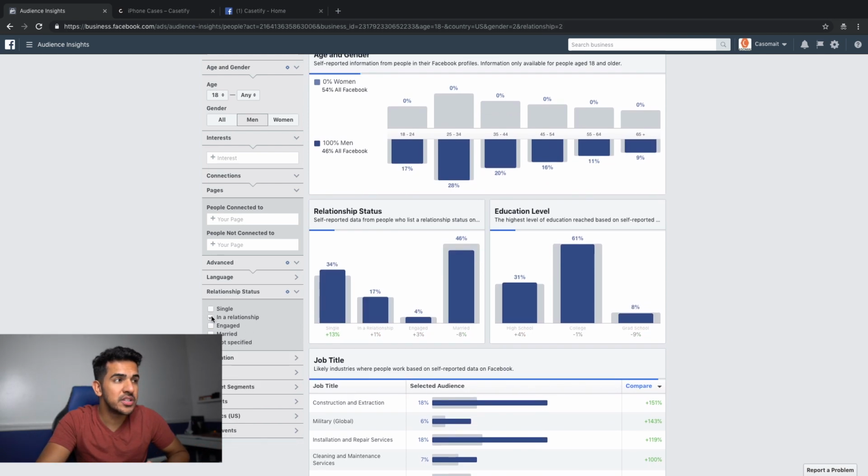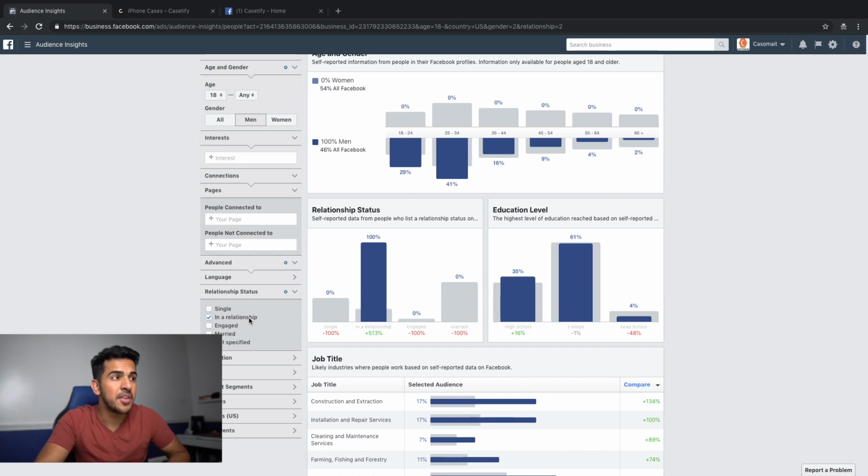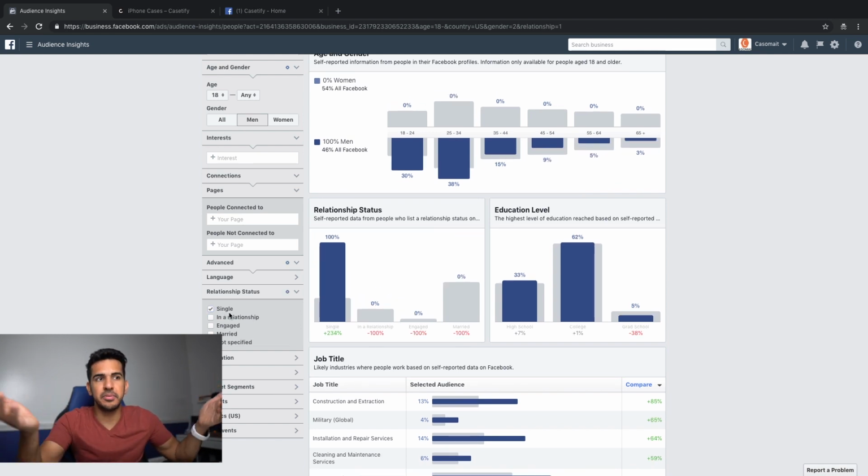You could also do the same thing when you do in a relationship, and you could do it vice versa. Or if you were doing an app for people who are not in a relationship and you're trying to reach them, just hit single, and boom, you could reach a lot of people who are single and are not in a relationship right now, and you could sell to them. Like if I was doing Tinder's marketing, I would go ahead and do relationship status as single.